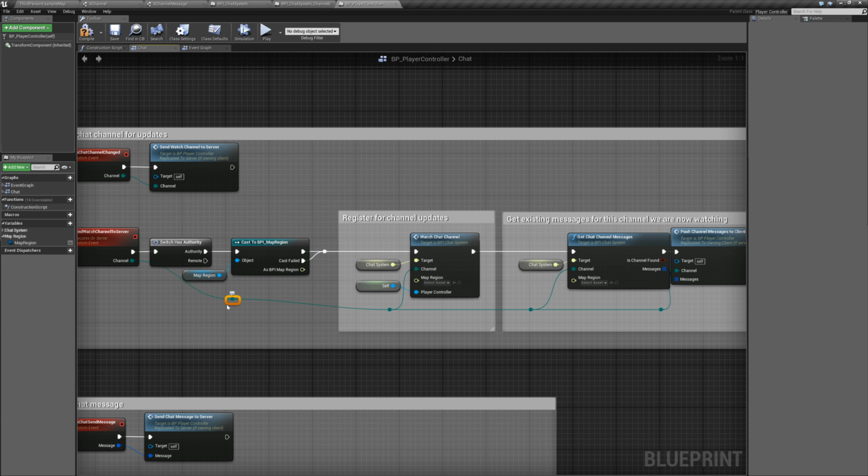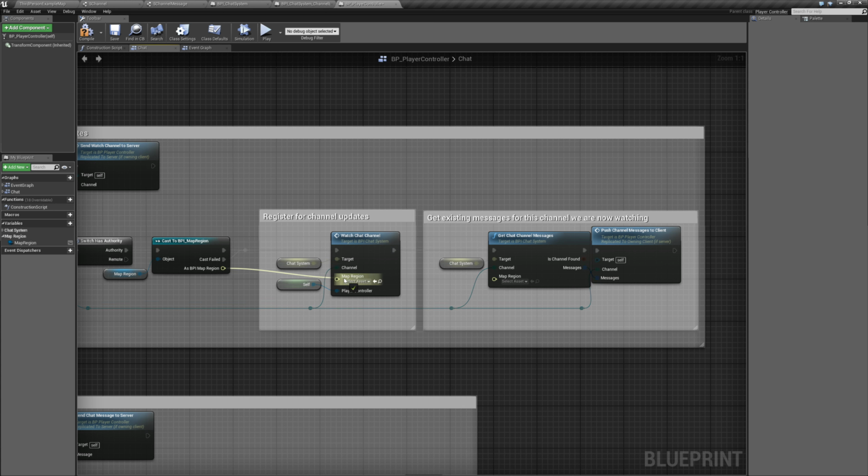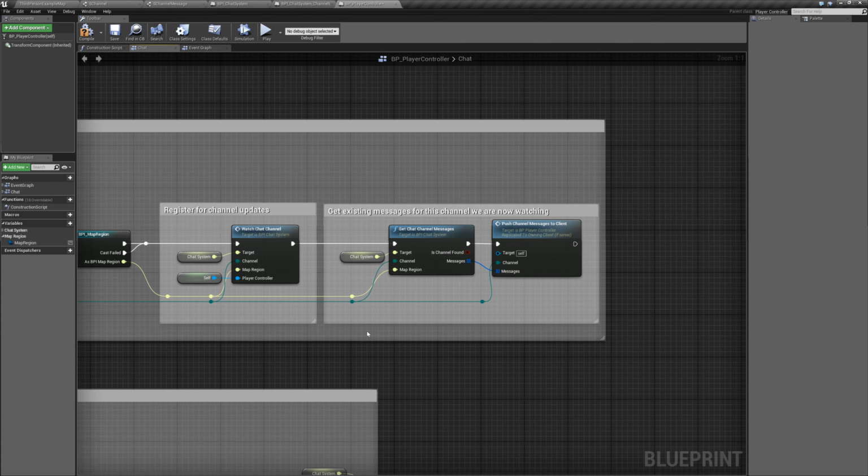And let's move this over here, and then drag this pin. Actually, we will add a reroute node, and then drag it there, and then drag and connect it here. Just like that. Okay. Let me double check everything is set up. Let's compile it, save it.